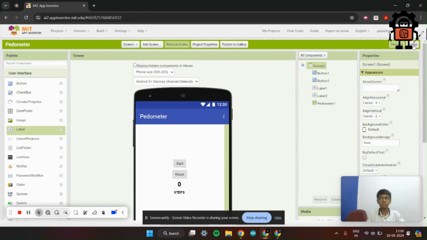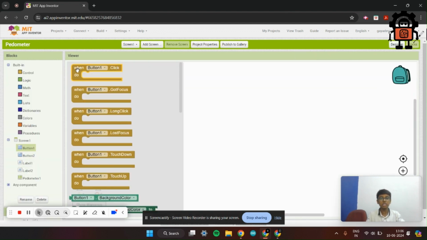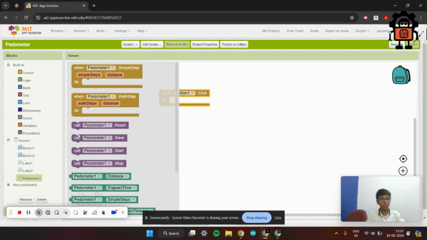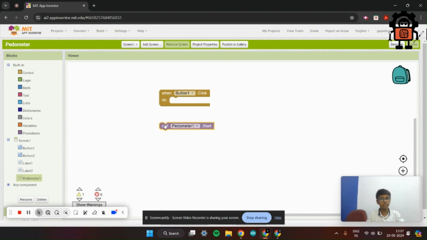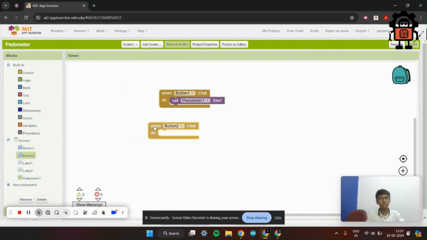Go to the blocks dashboard, and here first click on Button1. Button1 is nothing but our start button. So when Button1 is clicked, Pedometer1 will start counting. Next one is Button2, which is the reset button. When Button2 is clicked, the pedometer should be reset to 0.